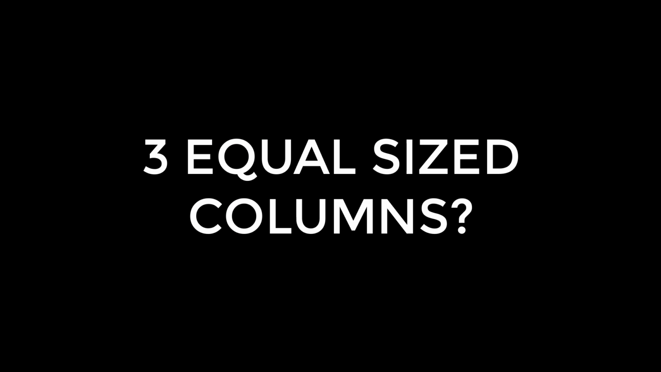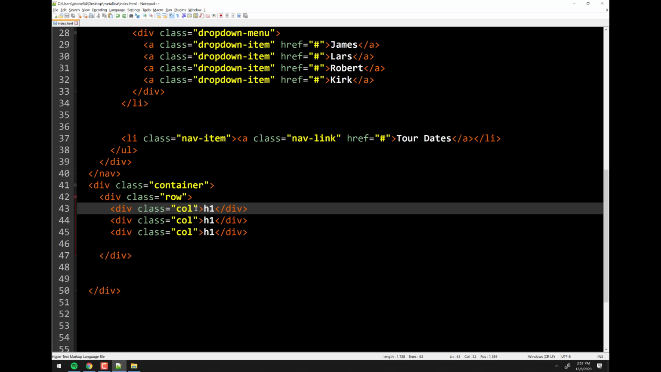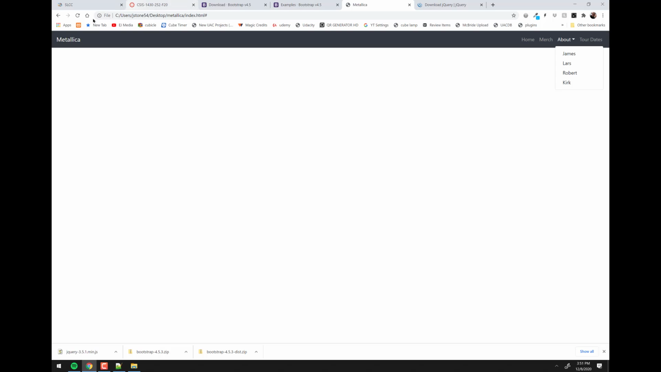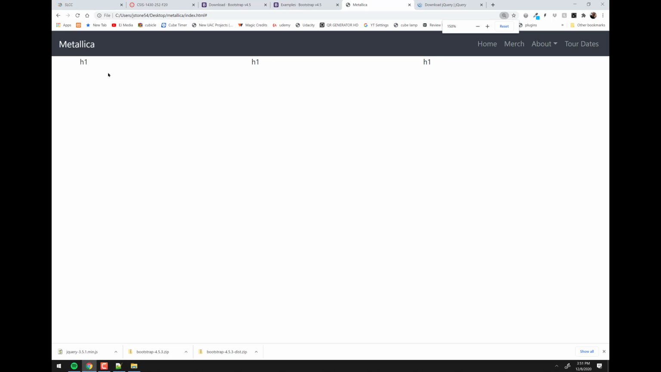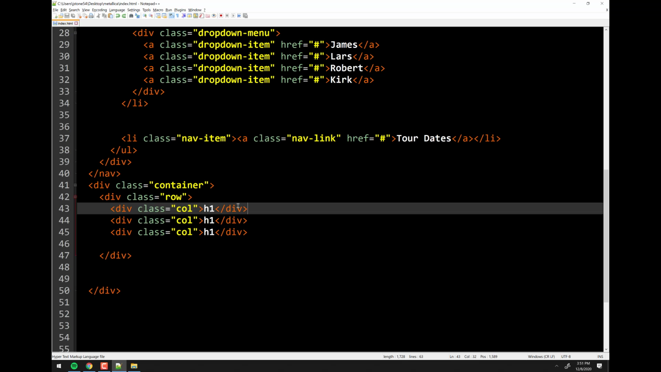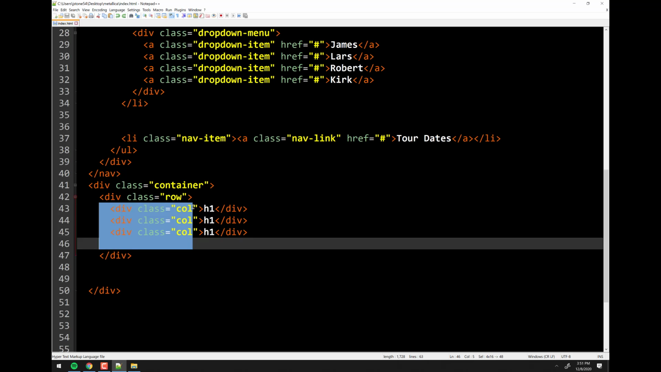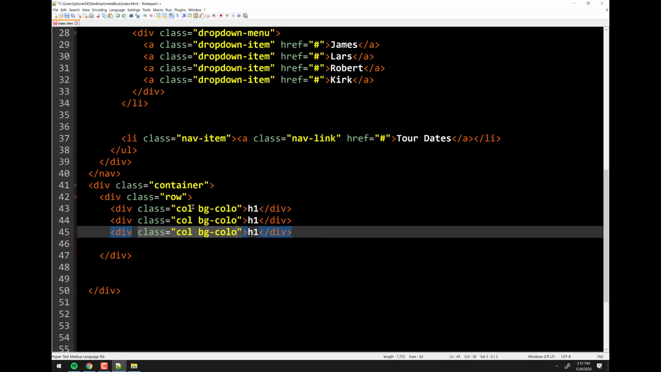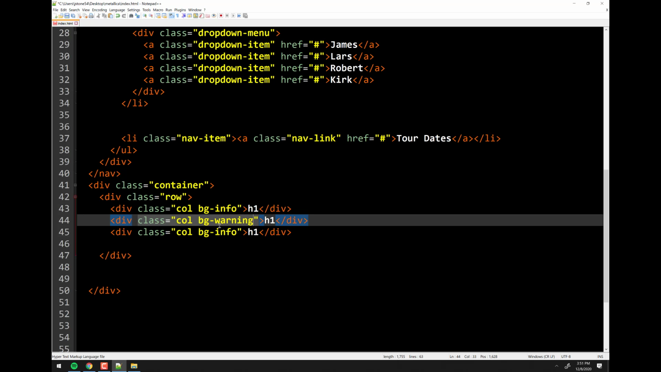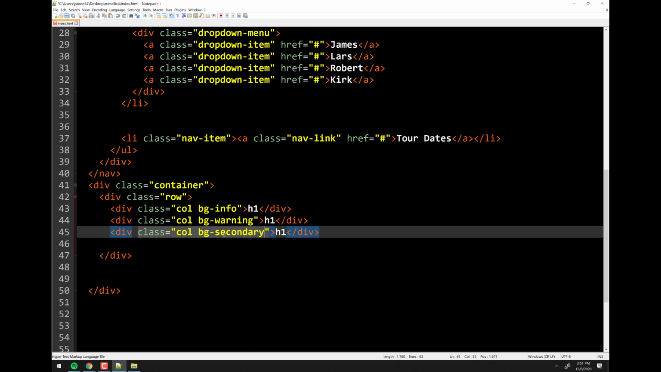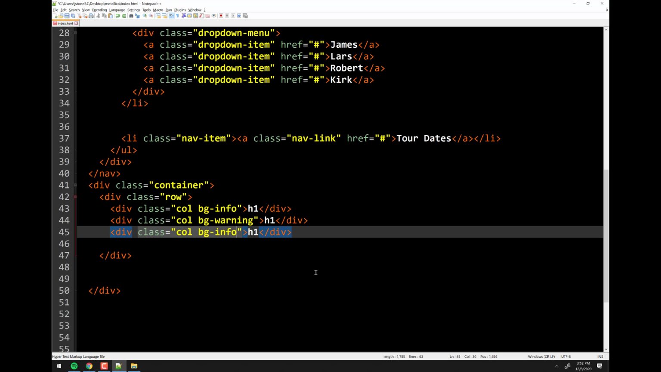So let's just do this real quick. What's that going to do? Yeah, it'll be 3 columns that are all the same size. That says H1, I meant to say hi, but that's fine. That's the computer way to say hi. And we can see how much space those take up by just putting a color on it. So BG color, info and warning and secondary. And there you go. You can see how much space they're taking up. But we're not going to use the backgrounds. Okay, so now we have the columns here.